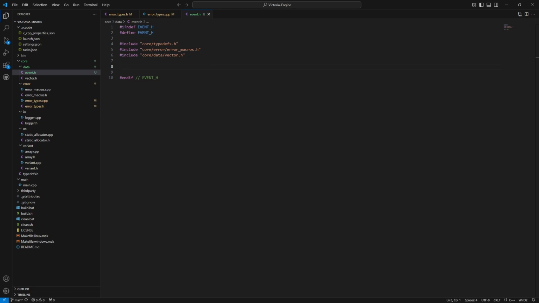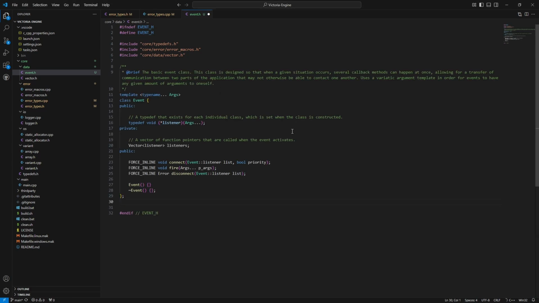And that specific instance is going to be our entire event class. So here it is in most of its glory. As you'll see here, it's a very basic structure. There isn't much to this class in and of itself. We have our template declaration.